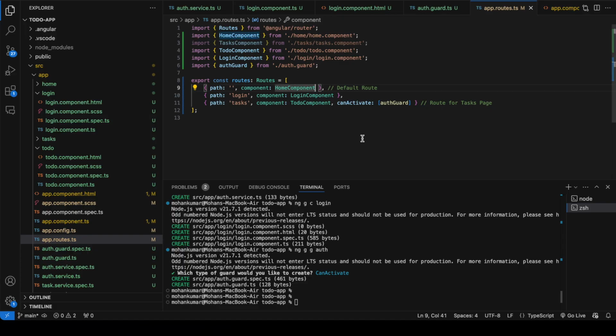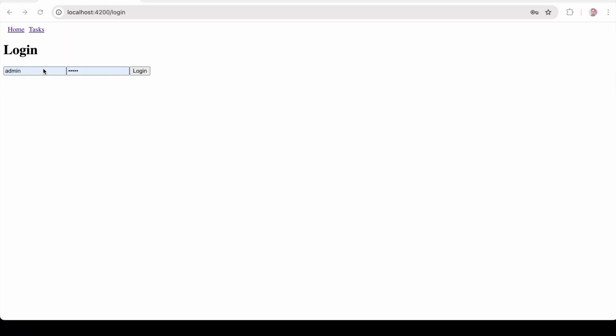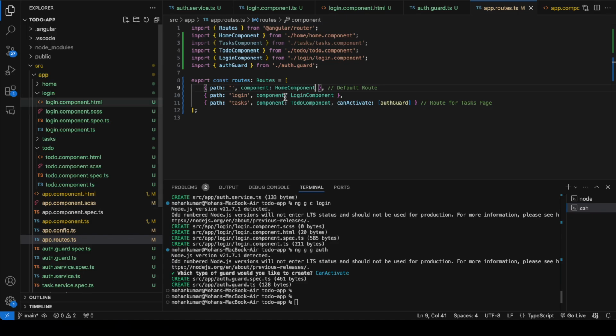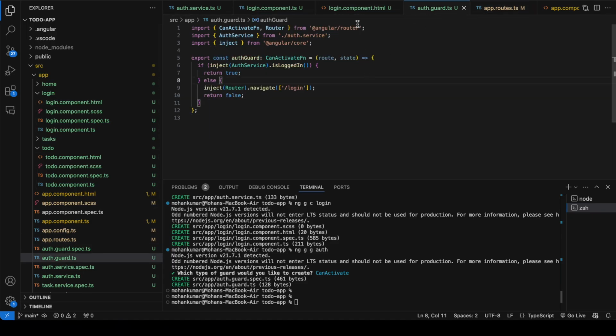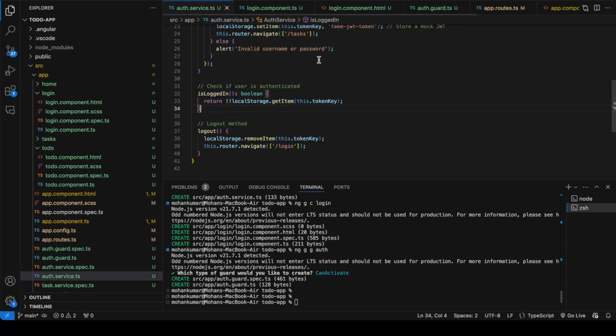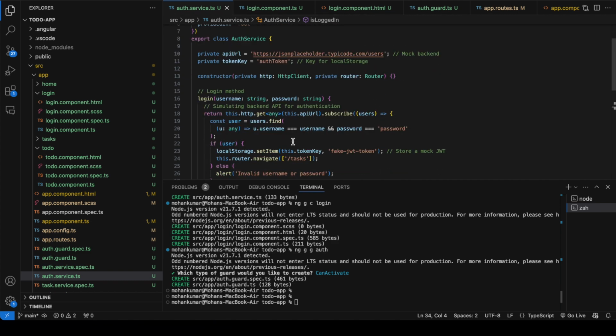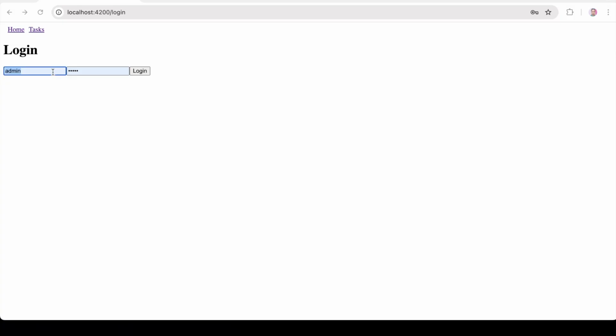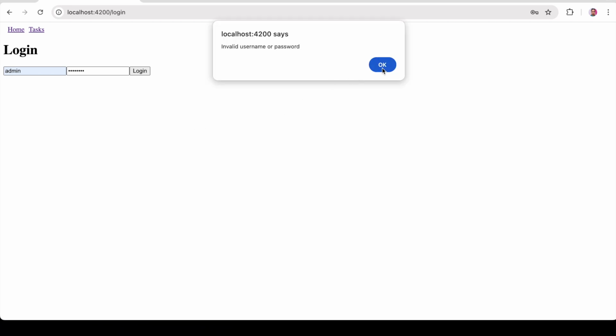I'm not putting the auth guard into the home component, but if the user wants, we can add it like that. So let me add a user here. If you will go to the auth service.ts, what username and password we are looking into, that. So username, let me give some admin, and password, I have given the password.